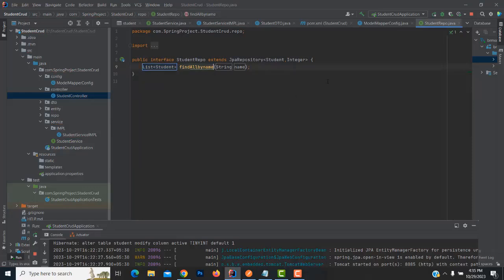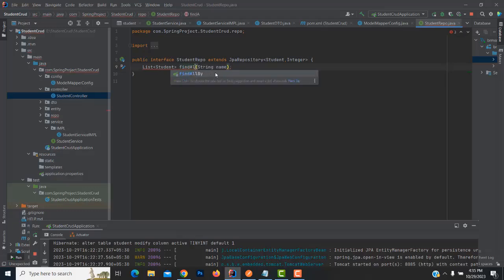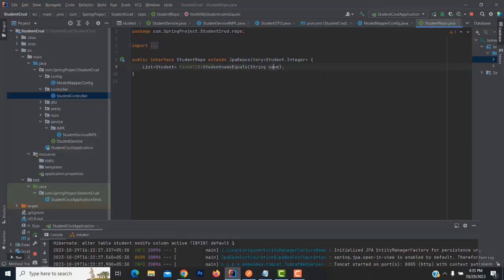But here, one thing you have to do. You can't find it if you write like this. You have to make it a suggestion one. Here you can write find, and you can use the suggestion keyword. You have to get it: find all by name. Find all by student name. Student name equals. You have to get this one: student find all by name equals.